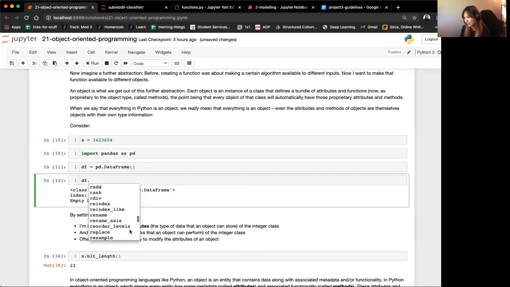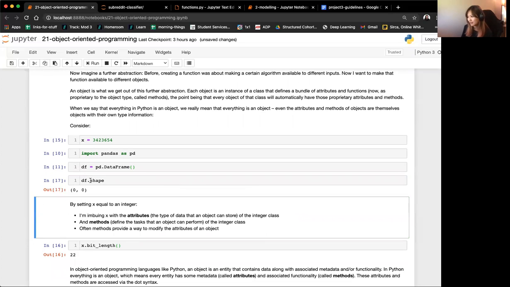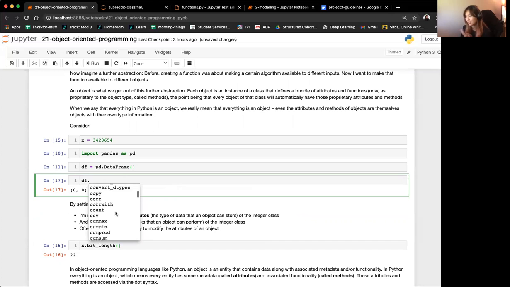So for example, ones that we know, dot shape, and let's click on dot shape over here. It does that. Let me see if it works with a method. I personally don't use this a lot because I prefer just looking it up and finding documentation, but this might come in handy for some of you.